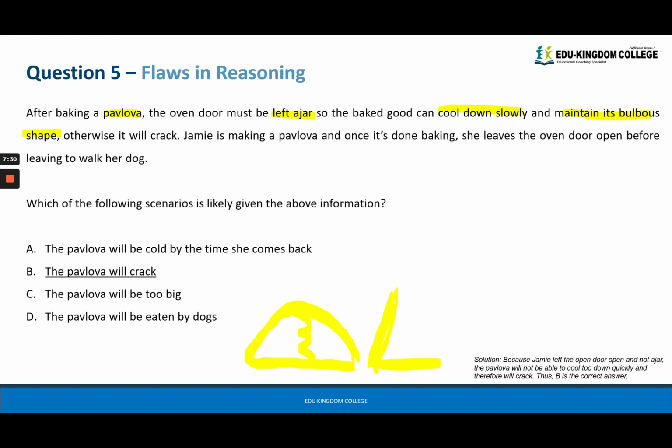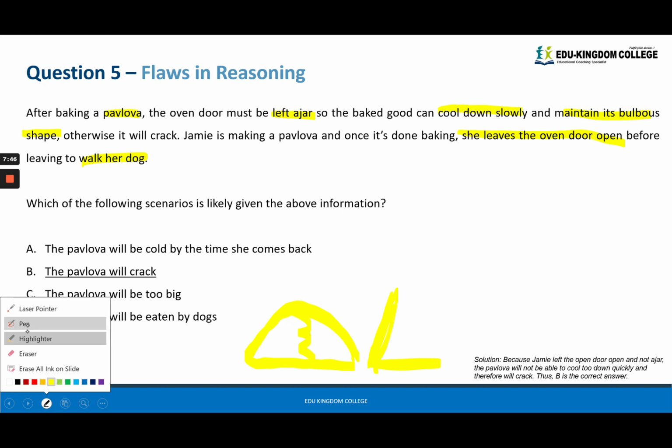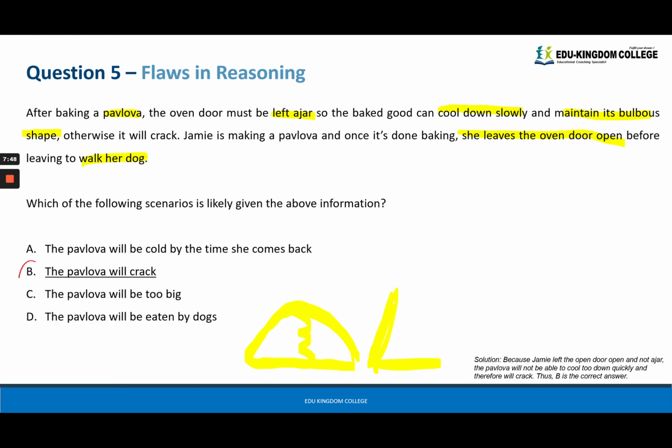Now Jamie's making a pavlova. Once it's done baking, she leaves the oven door open before leaving to walk her dog. Which of the following scenarios is likely to give the above information? So the answer is actually B. Okay, the reason being, she leaves the door open. Ajar means that you only leave it slightly open.